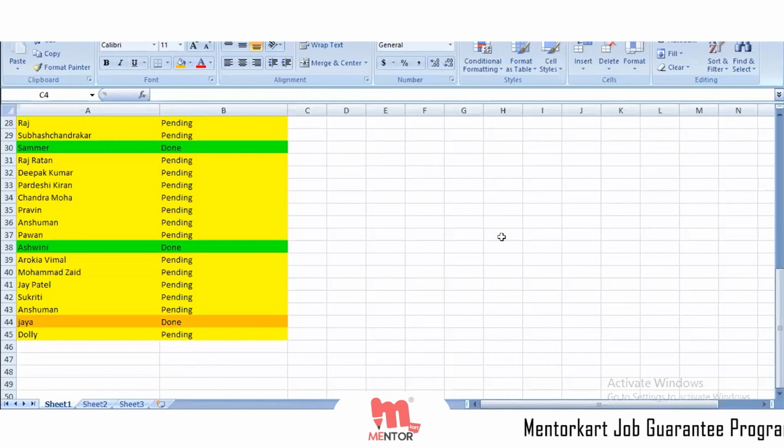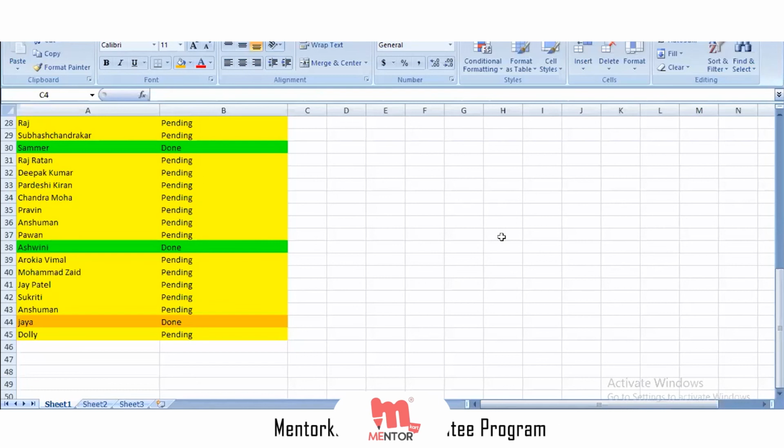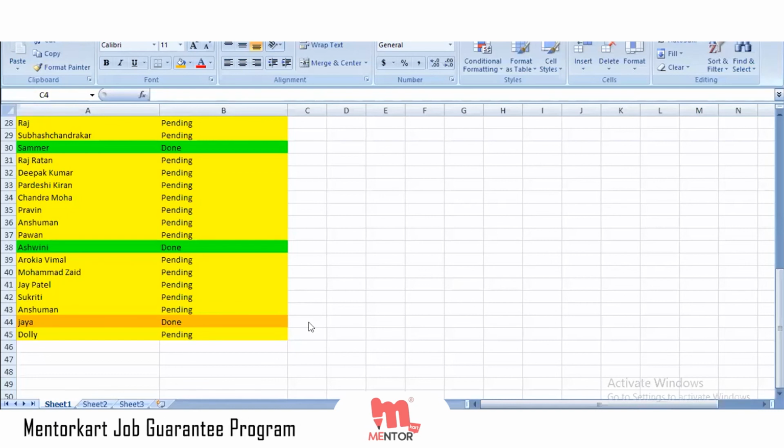So everyone has given their name. Mostly I assume that everyone has given the name. If your name is not present here, then I don't know why. So I assume everyone has given the name. So I assume that is 44. 44 people are present in this session.